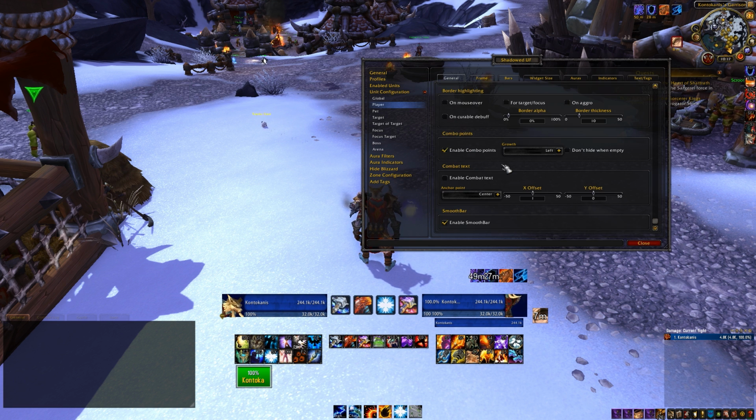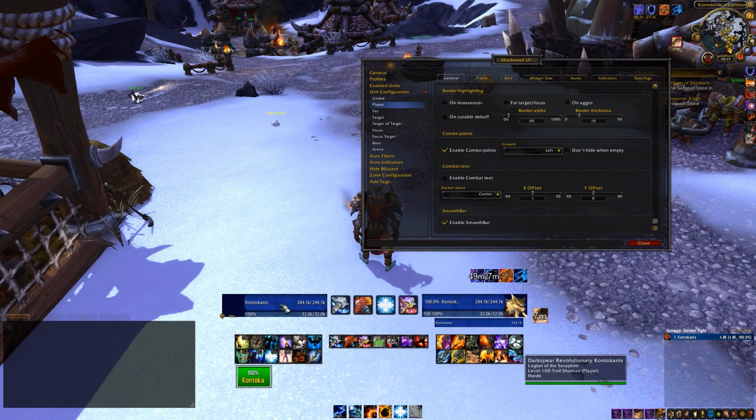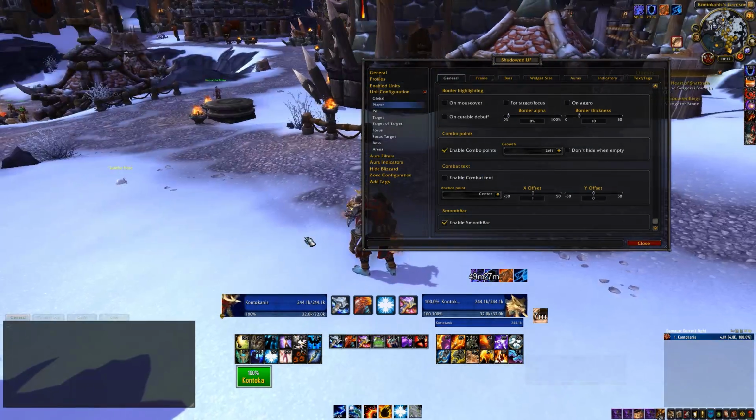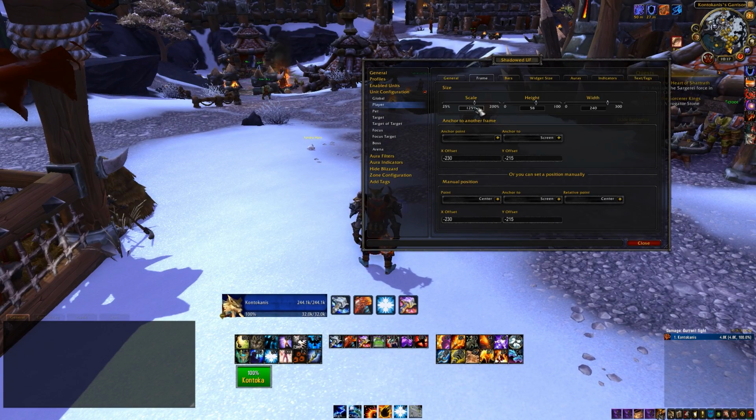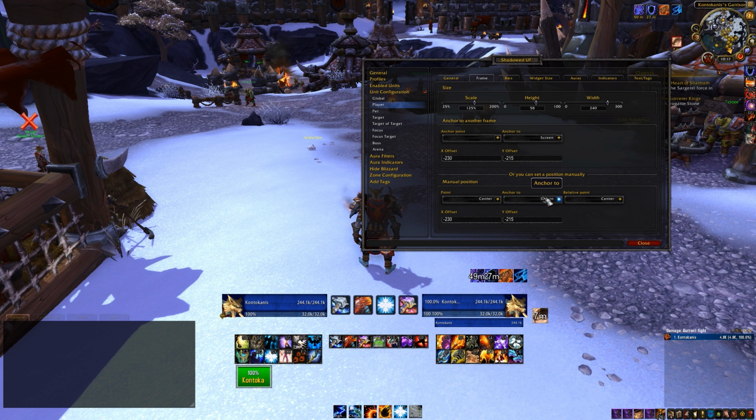We have the combo points enabled. It's useful for other things like, for instance, the shield on Korag. Combat text, not necessary in the slightest. You can have the smooth bar so that when your health goes up and down, it will move at a steady rate as opposed to hopping up and down. I really like that. The frame is set to 125%. This is the scale and the width, just having it set up so it's nice and clean.